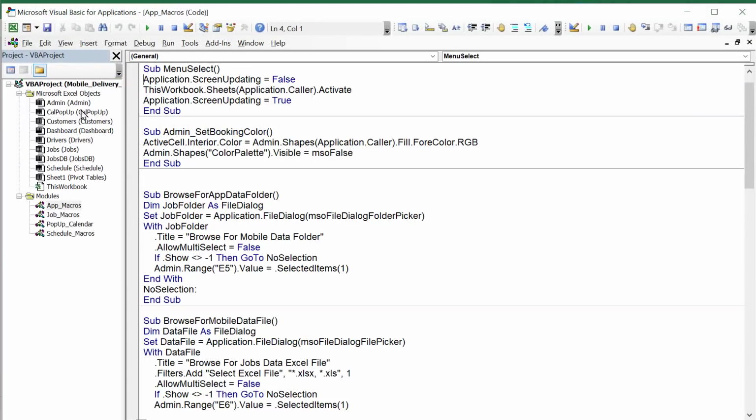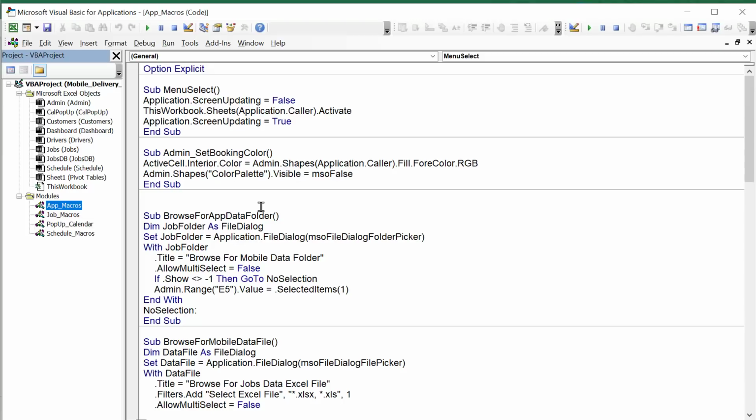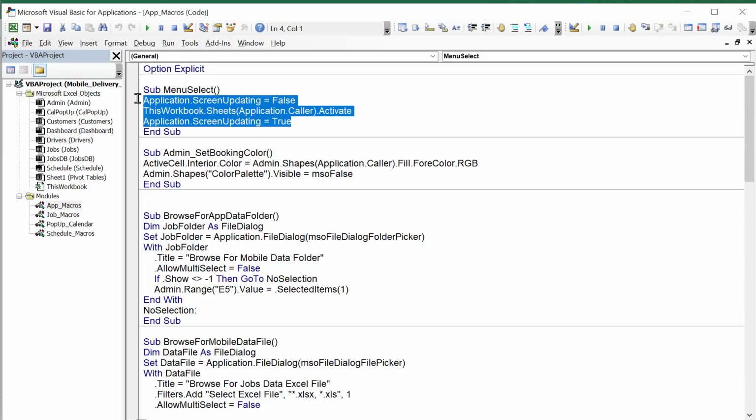So inside our VBA editor, Alt F11 is a shortcut. We've got 4 different modules. We have application macros, we have job macros, we've got a pop-up calendar, which we're not going to use much, that's just for the pop-up, and then we've got the scheduling macro. So that's pretty much it, 4 modules. Now the application macro, we have a very, very simple macro here.